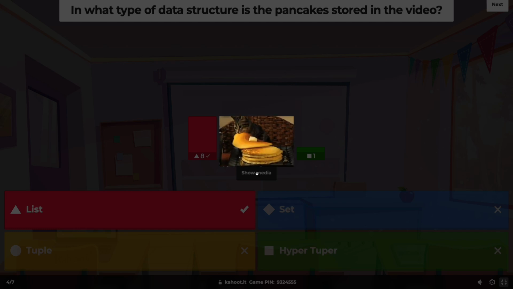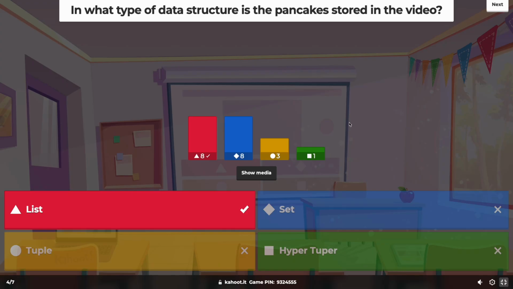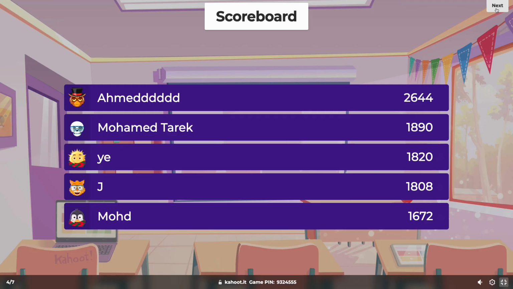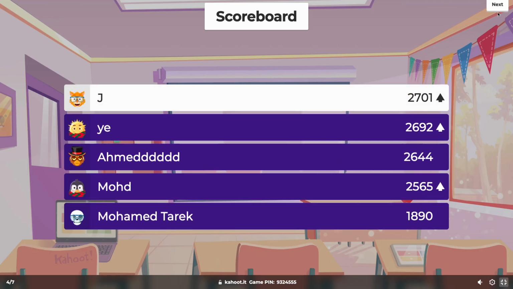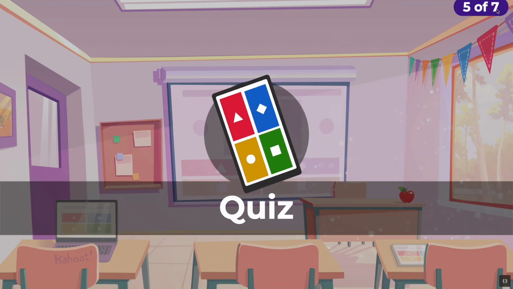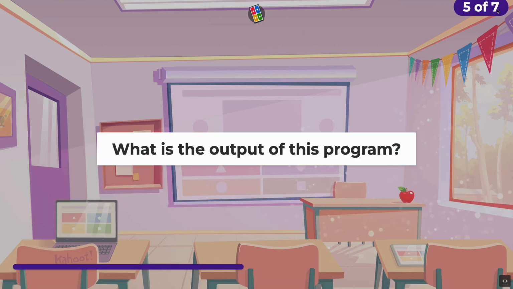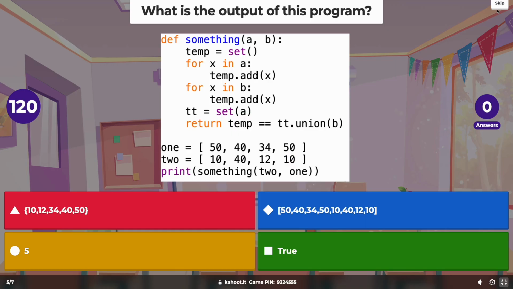And I decided that it wouldn't be a tuple because you can't modify a tuple. Okay, so that's why I picked this one. Hypertuple is something I made up just because I needed 4 answers. Oh, yeah, that was easy.